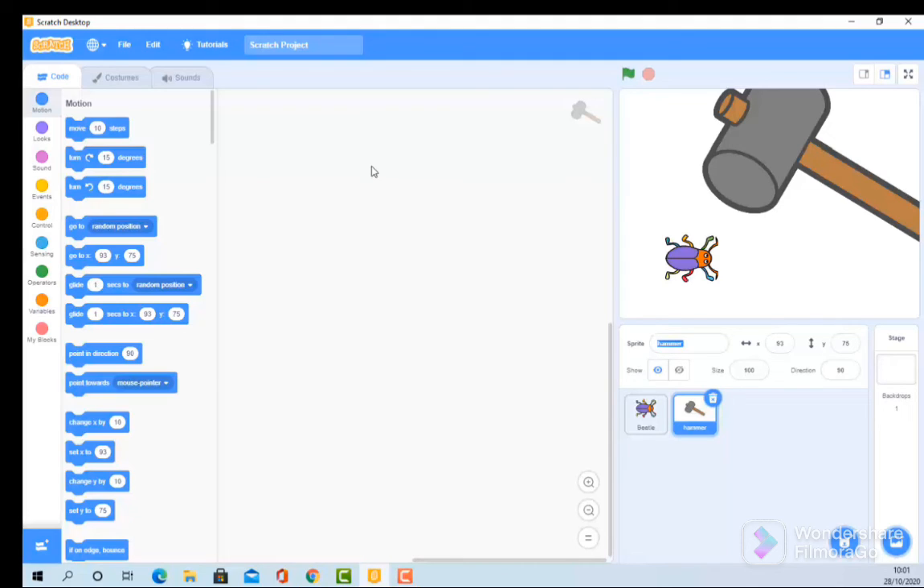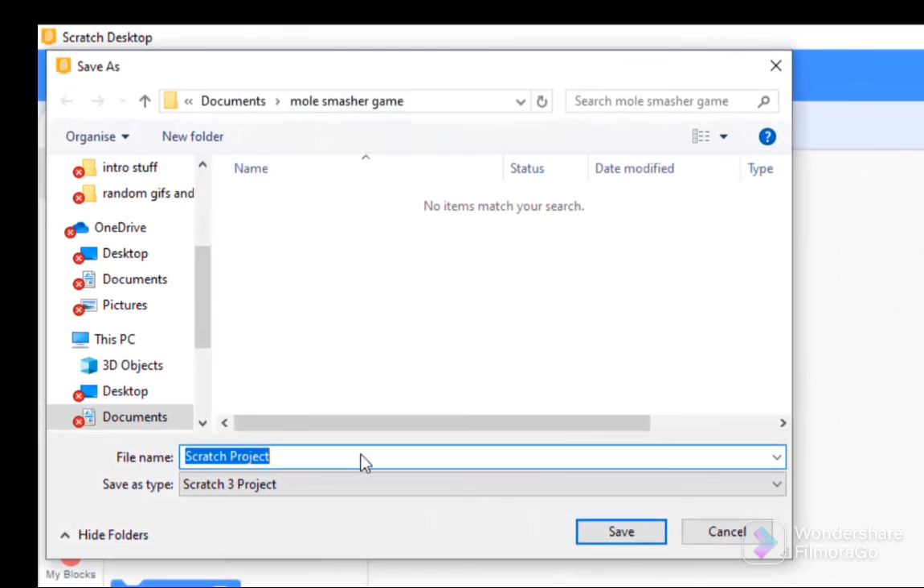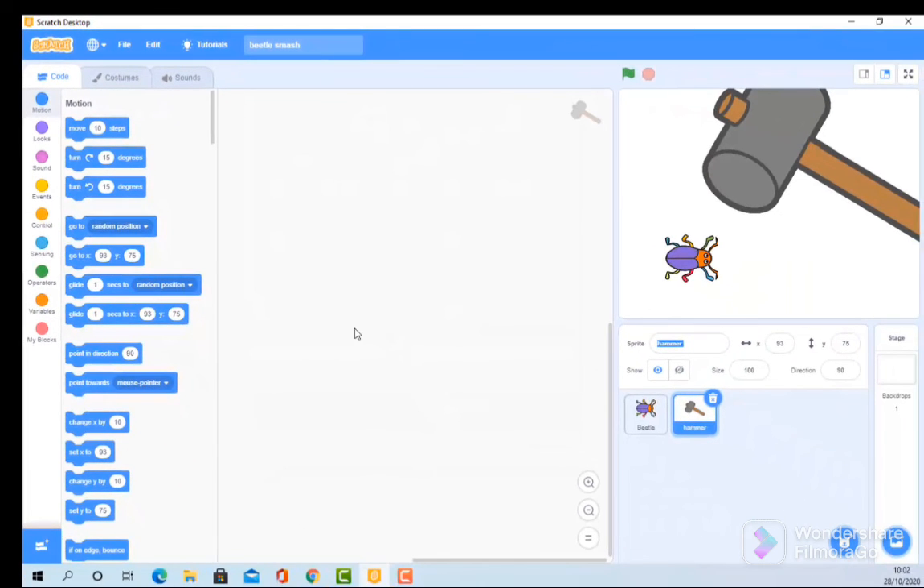the offline version. So if you're using the offline version, you must do File, Save to your computer. I made a folder called Mole Smasher Game. So I'm going to call this Beetle Smash. I wasn't sure, I should have got a mole really, but there we go, we ended up with a beetle instead. Doesn't really matter. But one thing I do know is that my Scratch game is saved in my Mole Smasher Game folder, so I can find it in the future. Anyway, I'm going to save it.